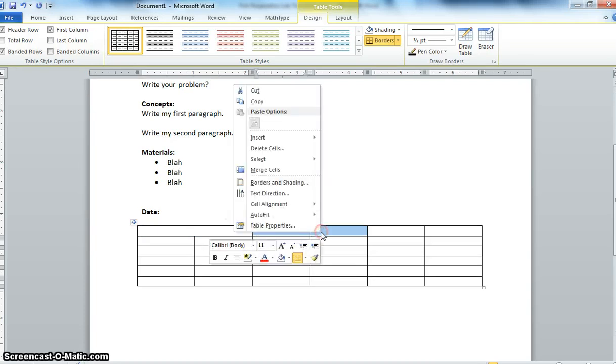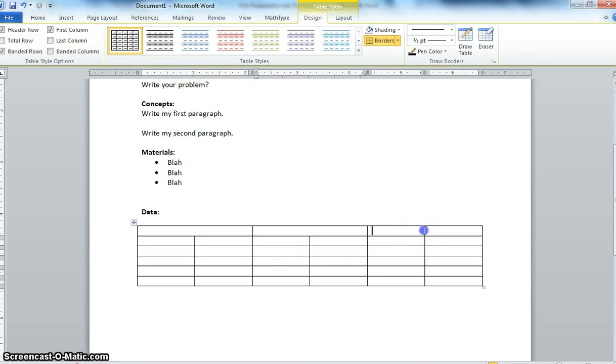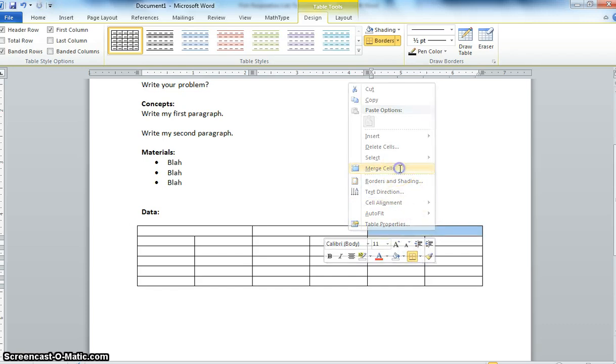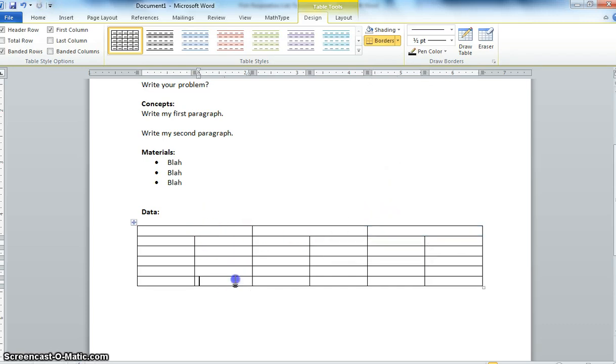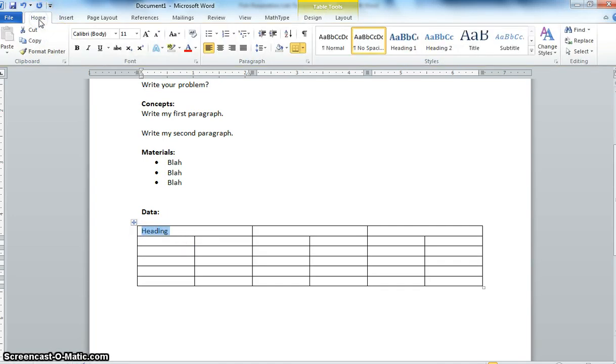Maybe we wanted to merge those and merge these. This would allow you to have 3 different headings on top. I'm not saying you need to do that, I'm just showing you some options depending on how you made your data table. Now let's say you had some kind of a heading here and you wanted that highlighted.